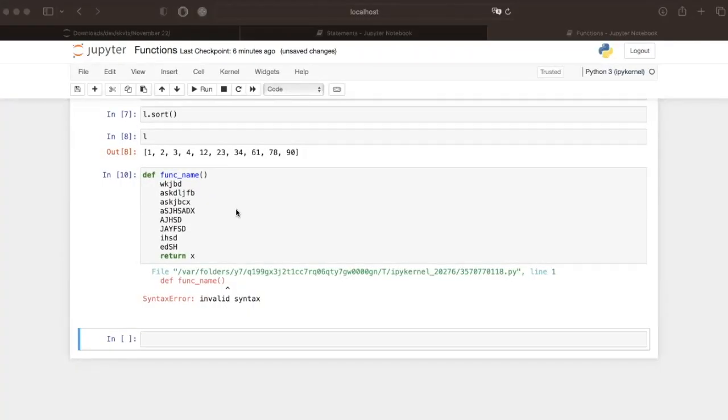So now we'll see, you might have understood when do we create functions, right? When we have to run some part of code more than once or more than twice, then we can simply create a function. All right. So now let's see how we can create functions.